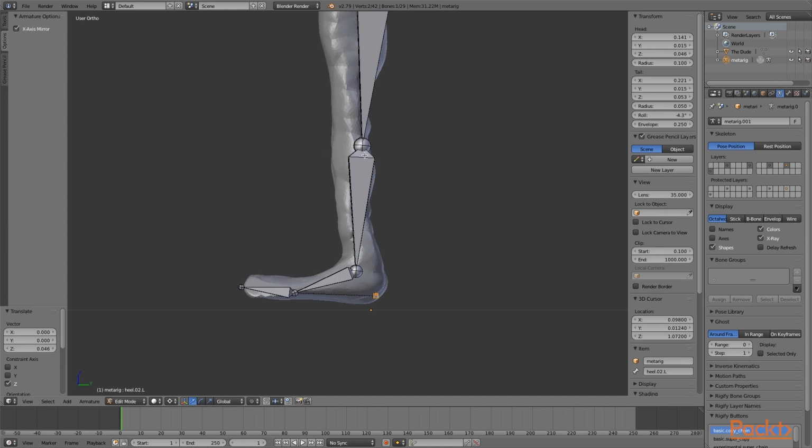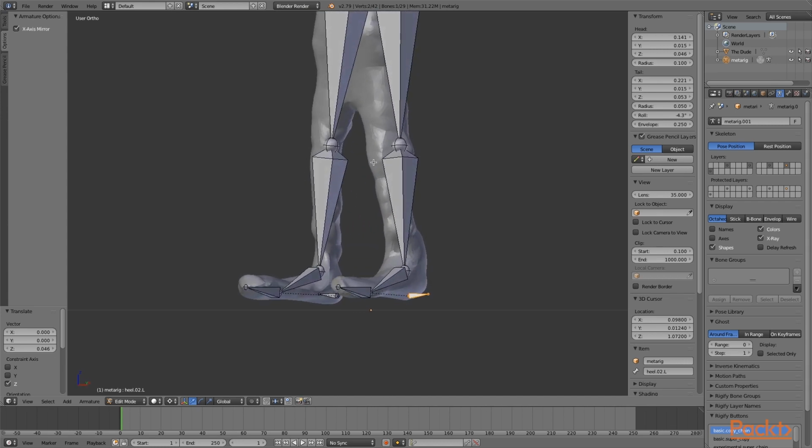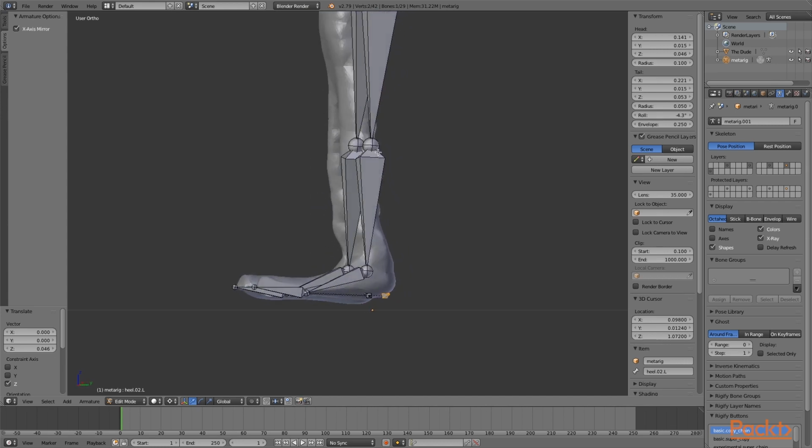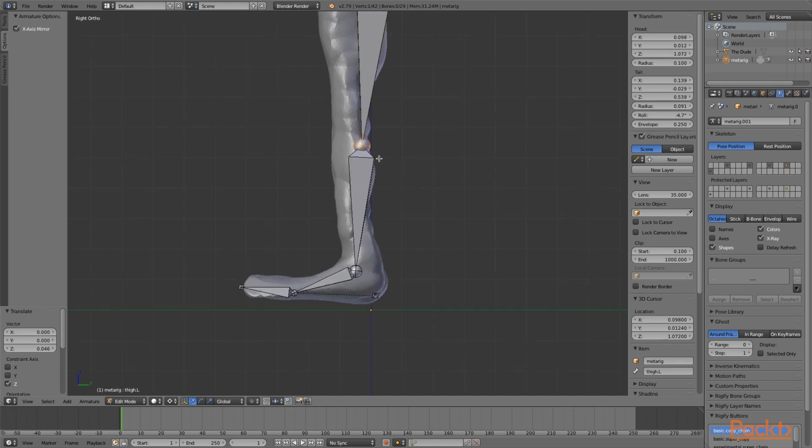Now let's go ahead and get to our knee. Let's hit 3 again. Our knee's about here, so we're going to need to press G, and on the Z axis, we can move it down.